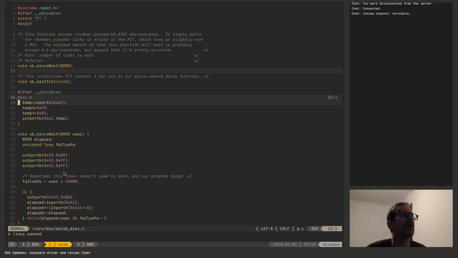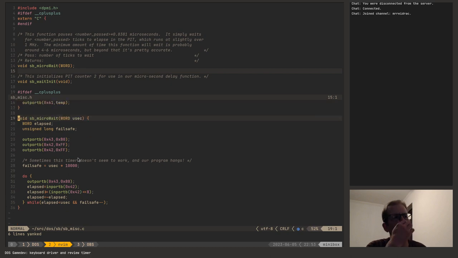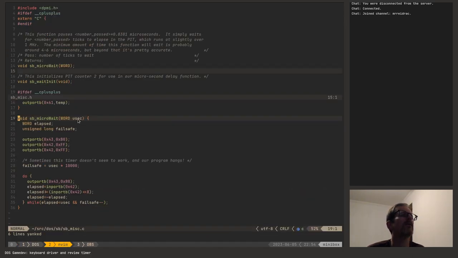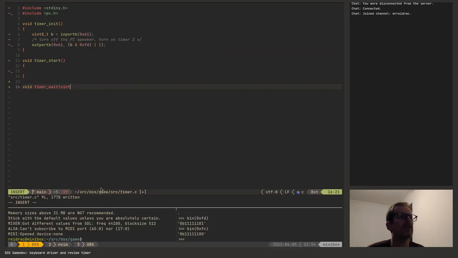Now, so this is what I need to understand next. So basically, what we want to do is start counting after vsync, and we want to wait. So it's going to be timer start, and then timer wait, and so basically microseconds. We can use the same.